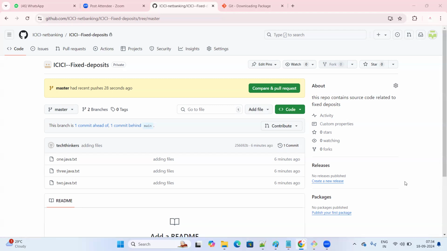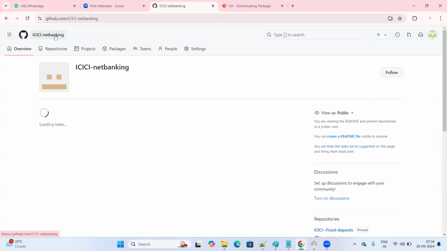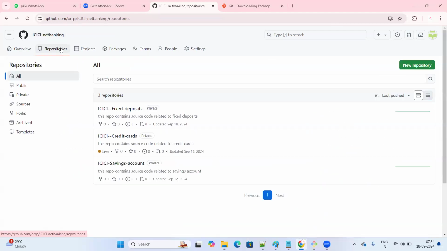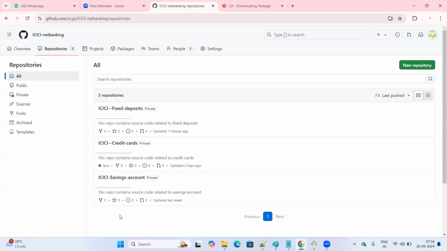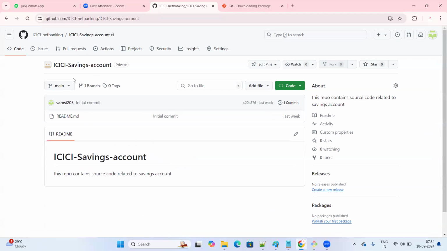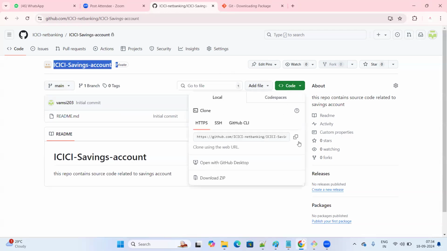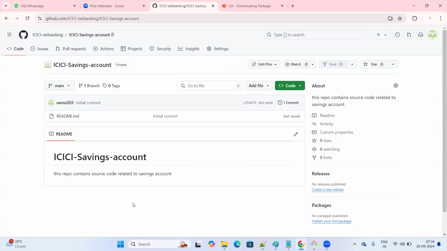So there is a Git repository URL, right? You have showed. This is the Git repository URL. Yes. So usually we will create remote repositories. Okay. We'll create an organization. Under the organization, we'll create repositories. Once you create the repository, you see, let me go to the savings account. So under the savings account, this is also an empty repository. But if I want to know the repository URL, we need to go here and we can copy the repository URL.